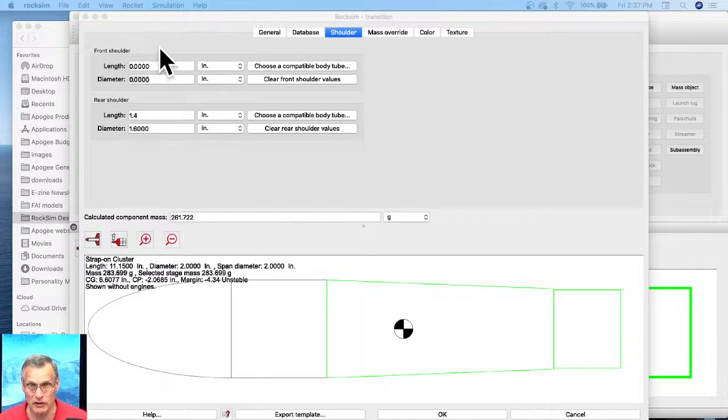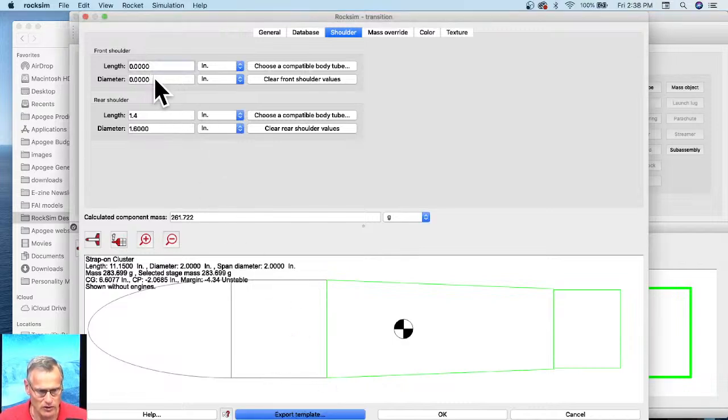If you wanted to 3D print this, what you would do is, like here's my transition, but I don't have a shoulder on this. So I'm going to need to make one. My outside diameter is 2 inches, so my inside diameter has to be something smaller than that. So let's make it 1.98 inches and give it a length of, I don't know, 0.75 inches. You can see now it added a shoulder in here.